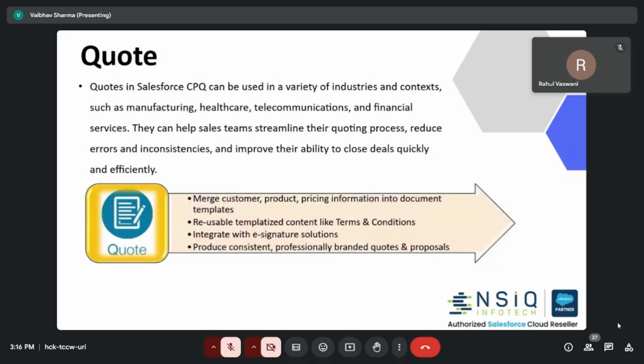Quote. So quote in Salesforce CPQ can be used in a variety of industries and contexts, such as manufacturing, healthcare, telecommunications, and financial services. They can help sales teams streamline their quoting process, reduce errors and inconsistencies, and improve their ability to close deals quickly and efficiently. So there's a word, quickly and efficiently. It should be quick and it should be correct and up to the mark.